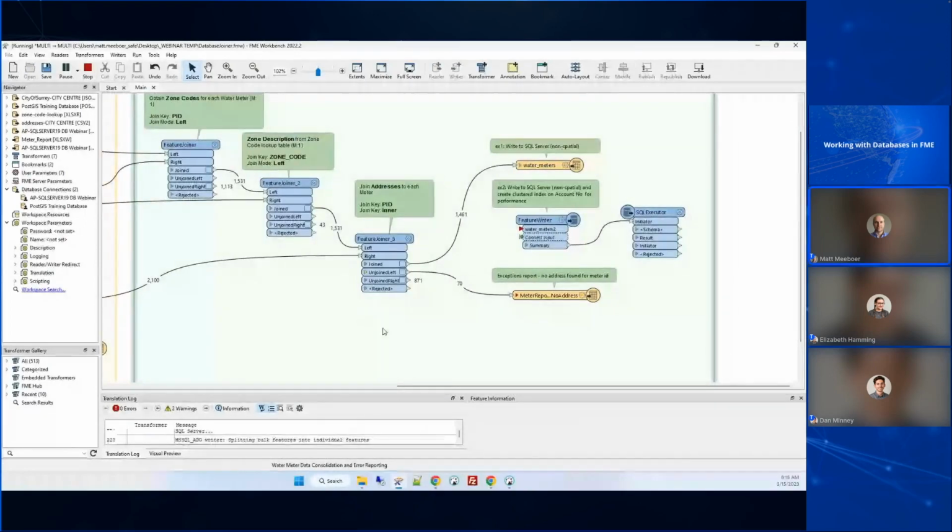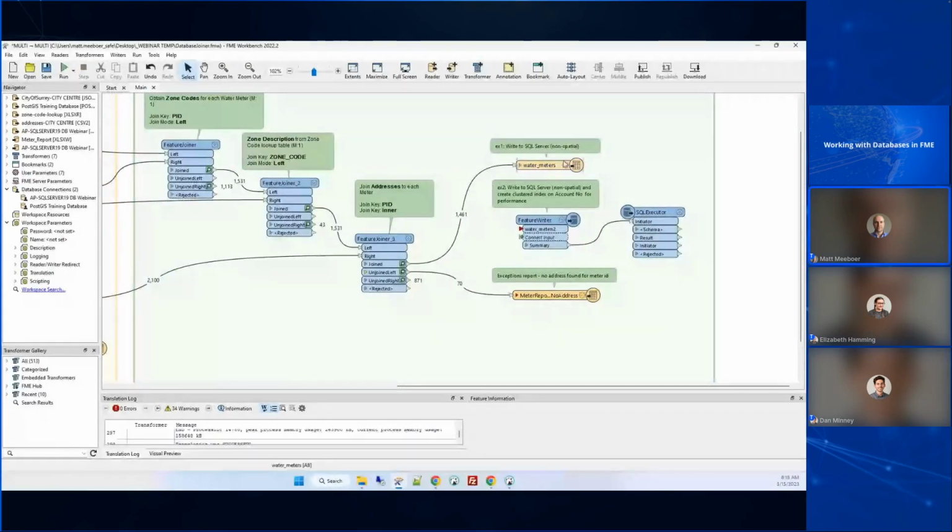Okay, and just like that, we've written out our water meters to SQL. We've got 70 invalid meters where there's no address found for the meter ID. So we've got those written out to our Excel exception report.